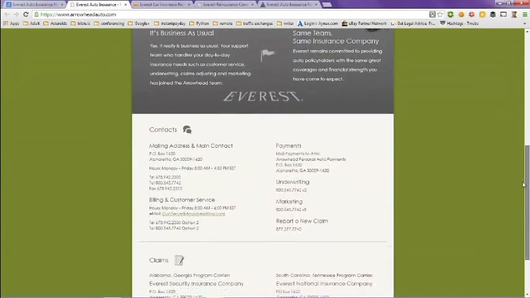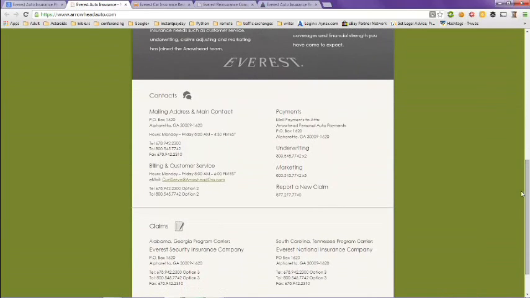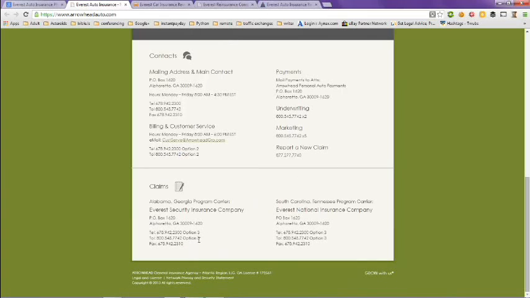scroll down here, you get their contact information, mailing address, and main contact or PO number. This is in Georgia. And then you have additional telephone numbers here, toll-free, local number, fax number, billing, payments, and other contact information and numbers and addresses to make a claim.